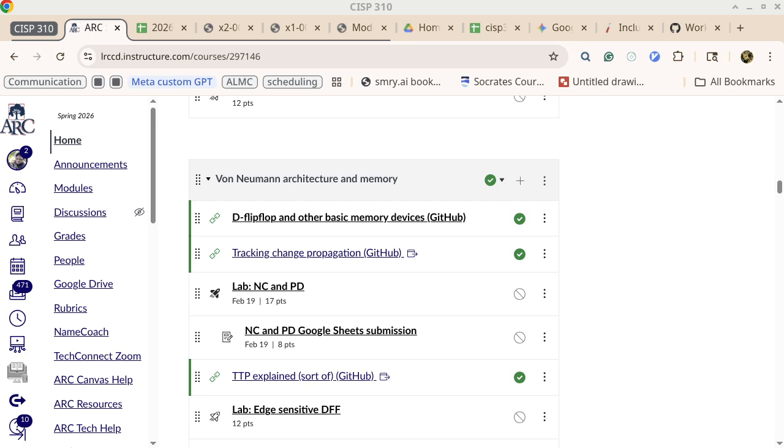All right, so the record is on. What we'll be talking about today is going to be a new module. So the new module is the von Neumann architecture and memory.